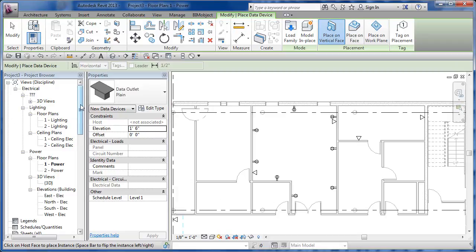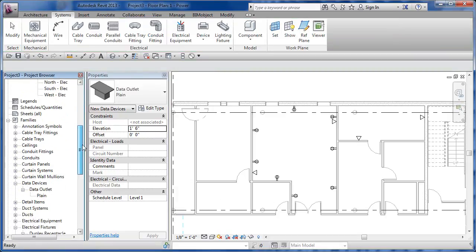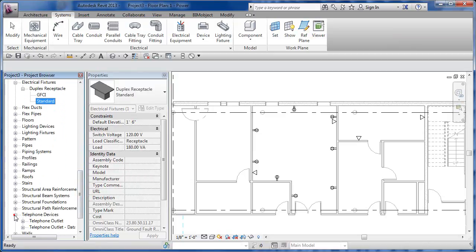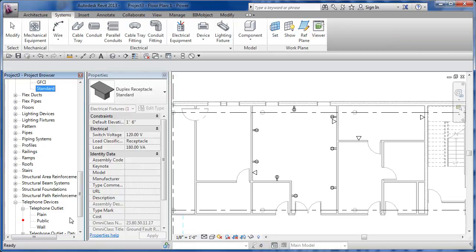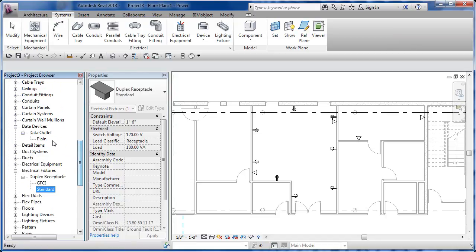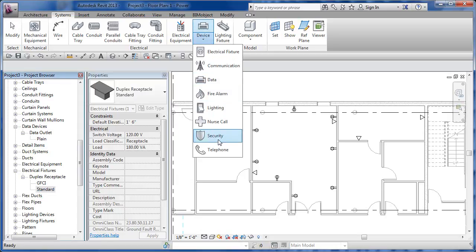Bring it in, overwrite existing. Oh, so that's not actually a data device. That's interesting. It said overwrite, which means there's one in here. And that is because telephone devices get listed separately over here. So a telephone device is not a data device. It didn't get filed in over here.